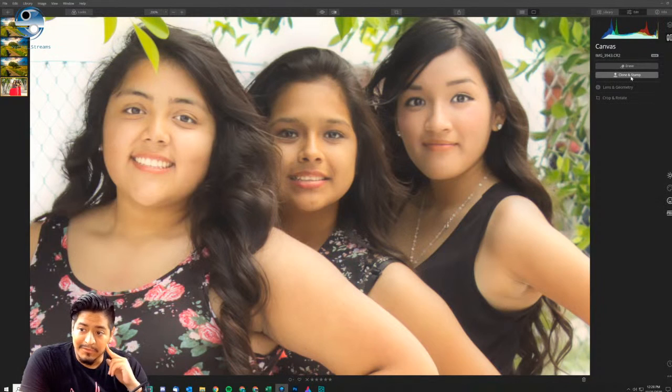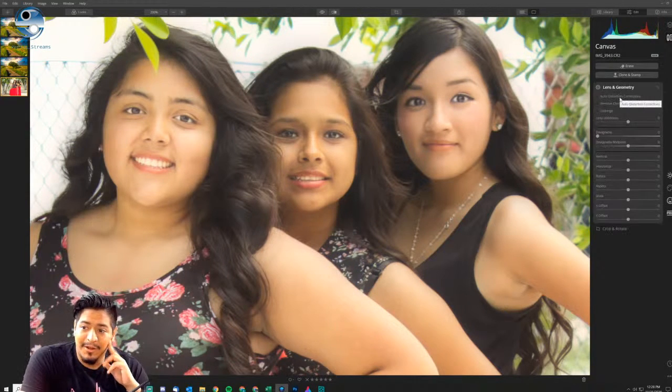But yeah, it does have a clone stamp tool. It does have a rotate tool. Lens and geometry. Oh, this is something that's very interesting. So let me remove chromatic aberrations and distortion.